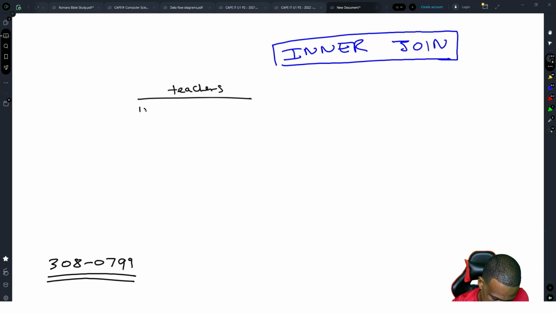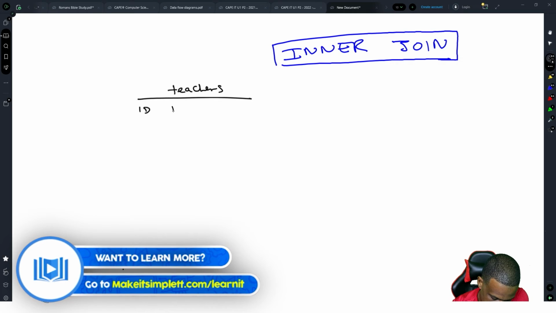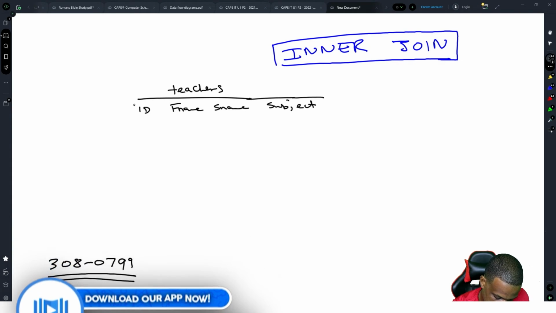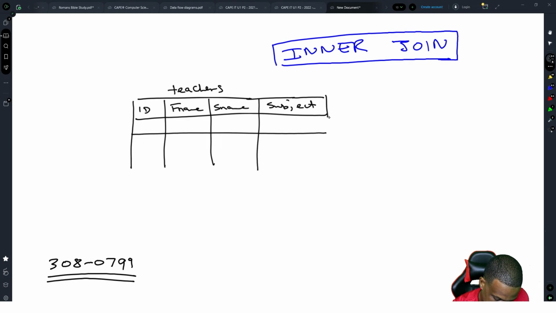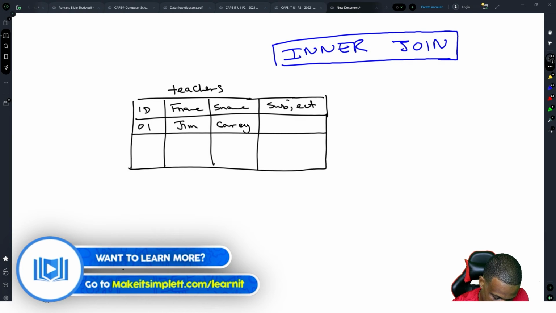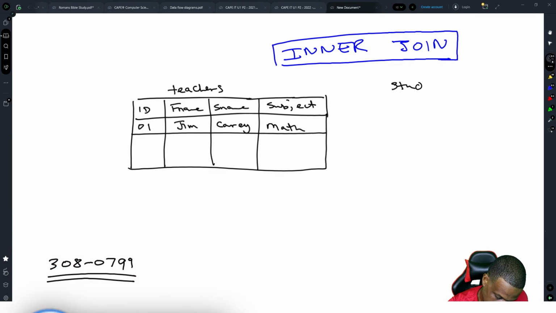A teacher has an ID, first name, surname, and then a subject. A teacher could only teach one subject. Okay, cool, no problem. So you have an ID, and then the teacher is 01, first name is Jim, Carrie, and the teacher teaches math. Then you have a student table. Wow, my handwriting is really bad. Just real general. So then you have a student.